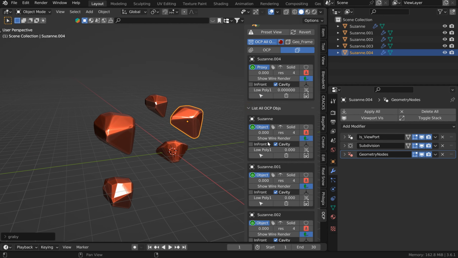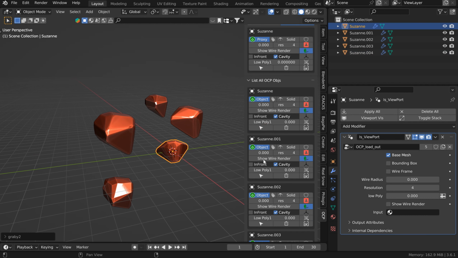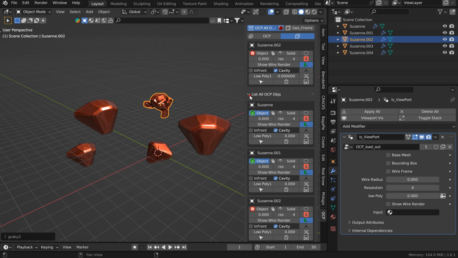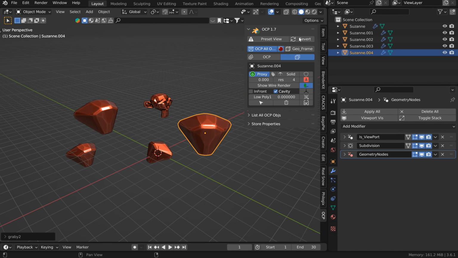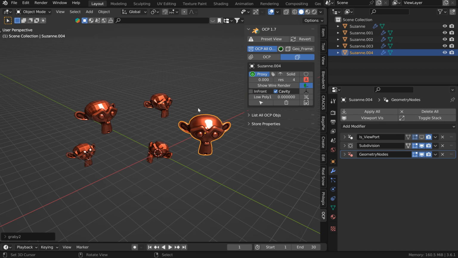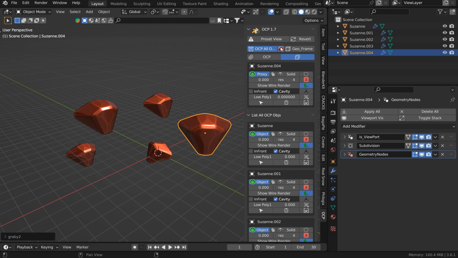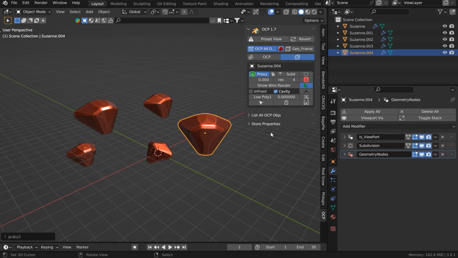Don't forget, you've got the OCP list here, so you can go through and grab individual objects, turn the proxy on and off as you see fit, and ultimately the control for individual proxies will still remain here, because this is controlling the node group, if you will. So then you'll be able to turn them all on and off. Just keep that in mind as well.